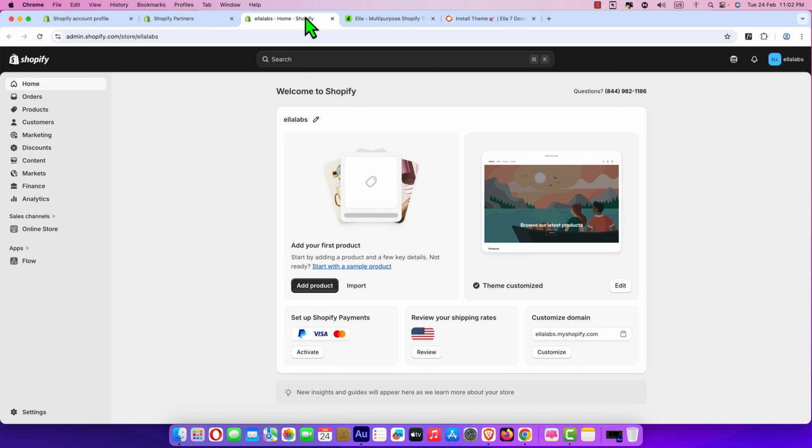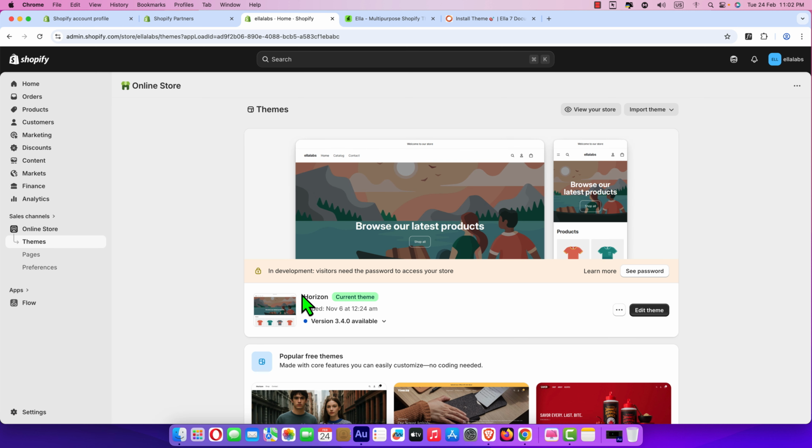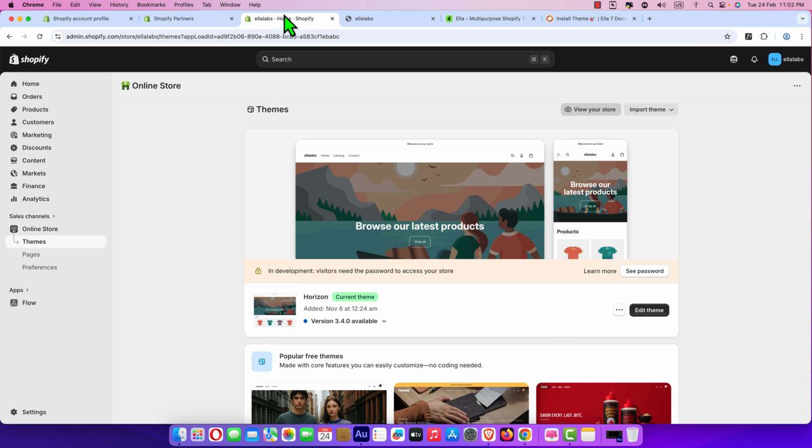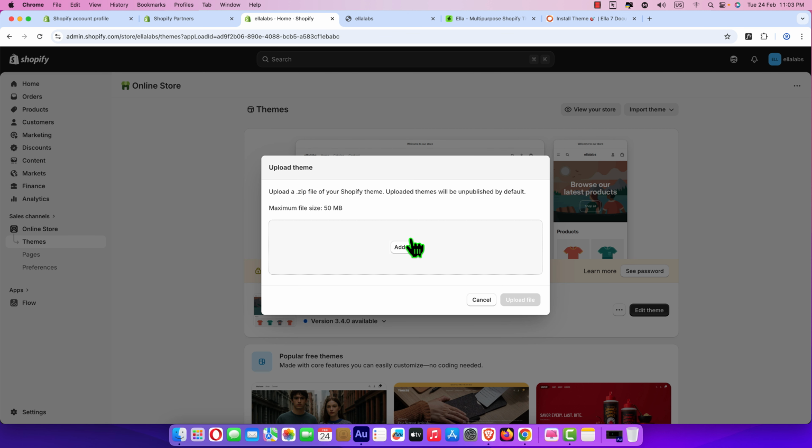Here I'm going to click on this tab, and this is the admin panel of my Shopify store. From here I'm going to navigate to online store. Here you can see my store has the horizon theme. If I click over here, view your store, it looks like this. But we are going to install the Ella theme. So friends, to install Ella theme, you can see import theme on the top right corner. Click on it and you can see upload zip file. Click on it and you can see add file.